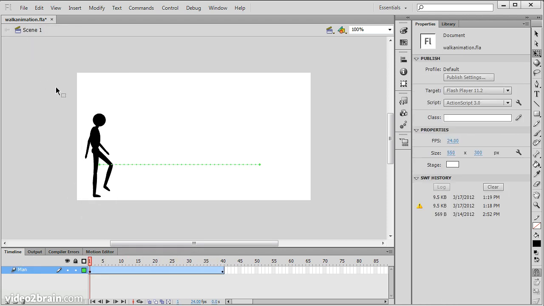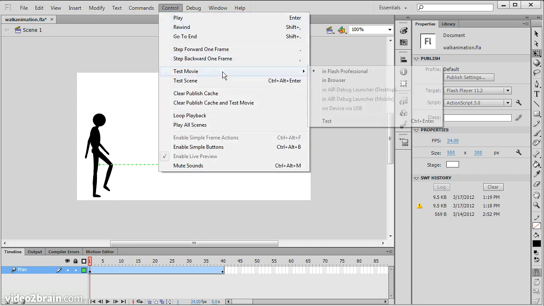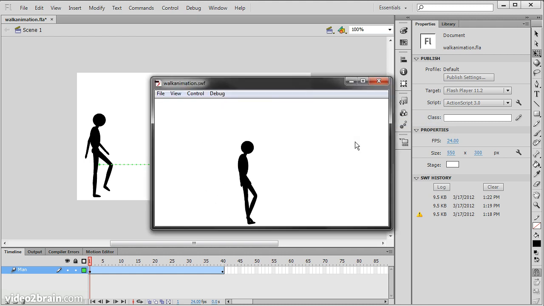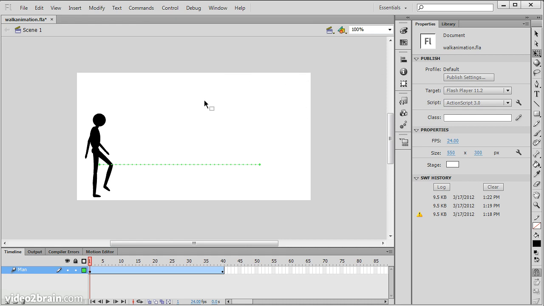Going back out to the stage, we can test this by going Control, Test Movie, Test. So we can see the basic animation sequence. So right now, I've just exported this by testing it as a SWF. But what if we need this as a sprite sheet?